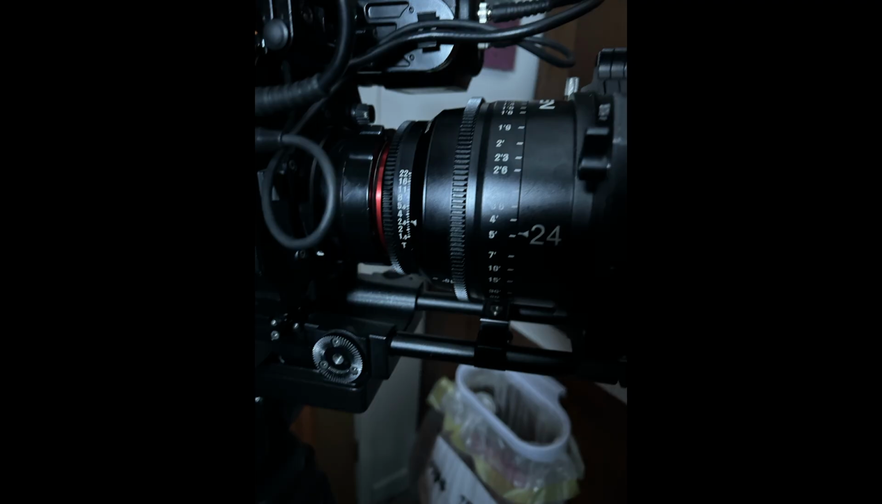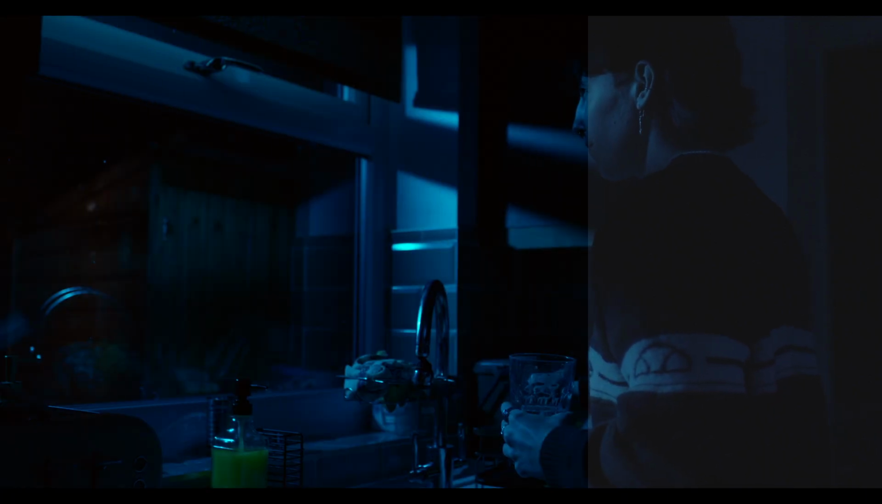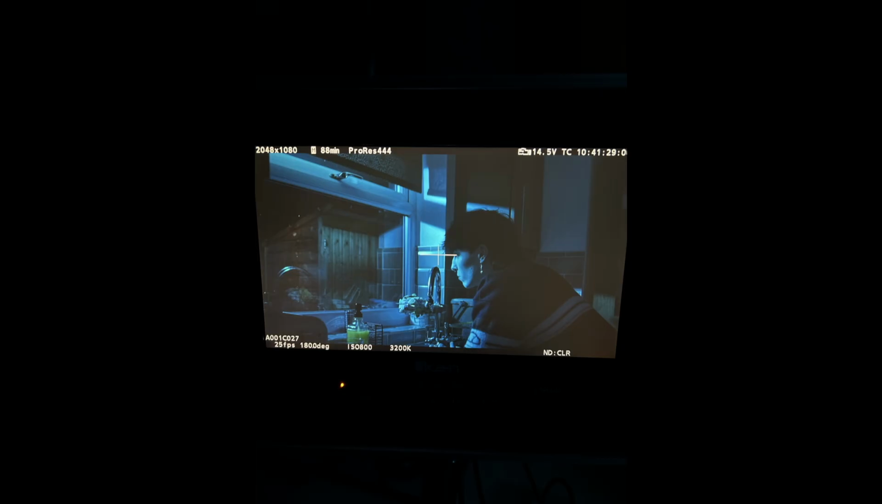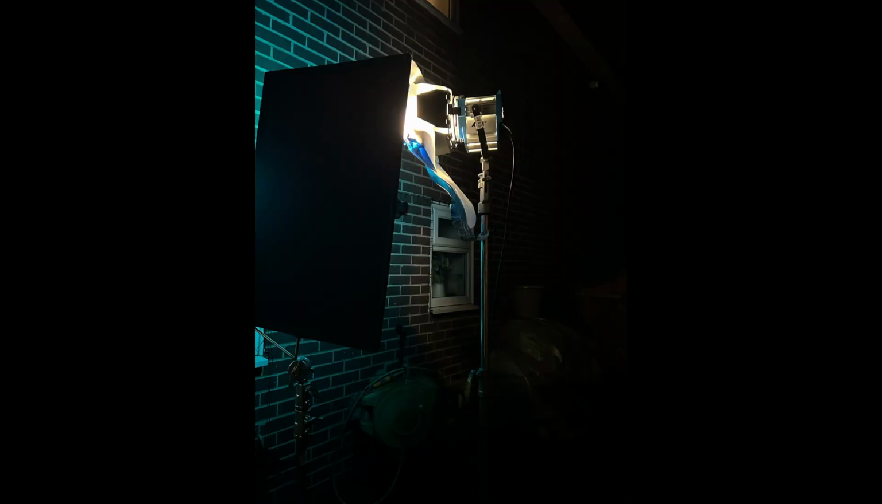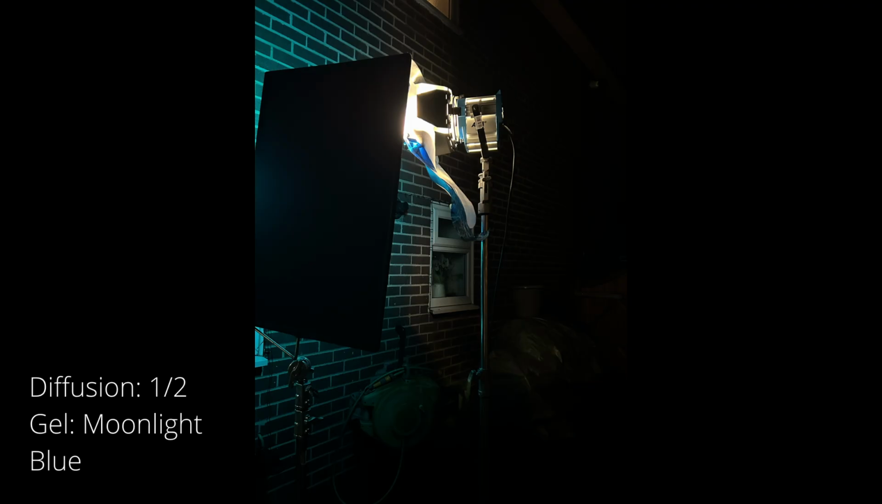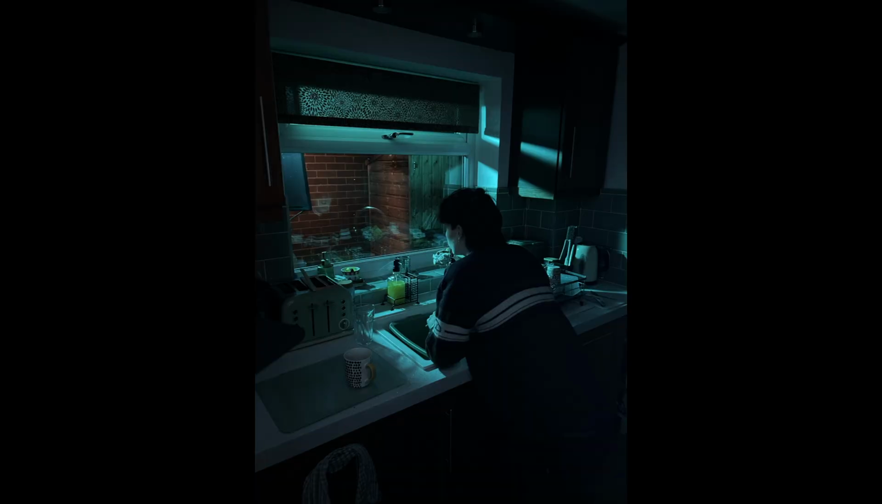I used 24mm lens for this as a mid shot, with a lot of the scene being drawn out by the darks and the shadows. The first light I used, which was my key light, is the ARRI 650 again. I placed this outside with half diffusion to help not make the light as hard, and a moonlight blue gel to bring out the nighttime look. I also increased the height of the low boy it was on, so I could angle it more downwards and have the window frame bounce off the wall in the kitchen.